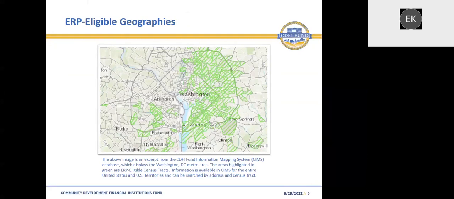ERP-eligible geographies. The above image is an excerpt from the CDFI Fund Information Mapping System, or CIMS, database, which displays the Washington, D.C. metro area. The areas highlighted in green are ERP-eligible census tracts. Information is available in CIMS for the entire United States and U.S. territories and can be searched by address and census tract.